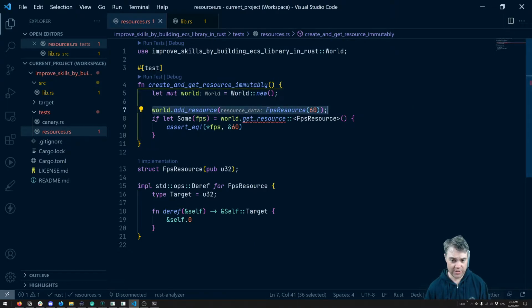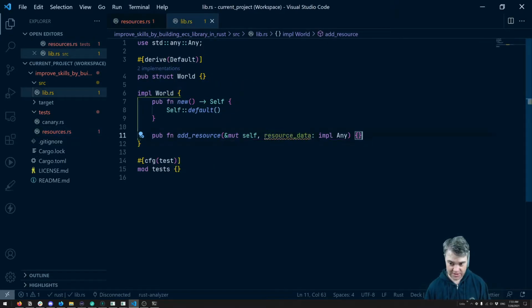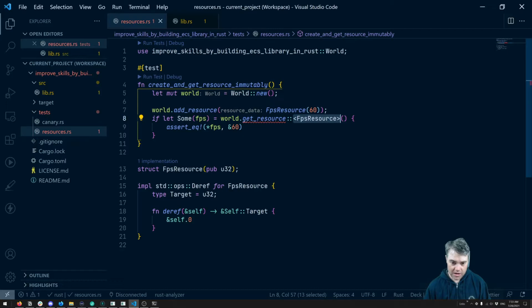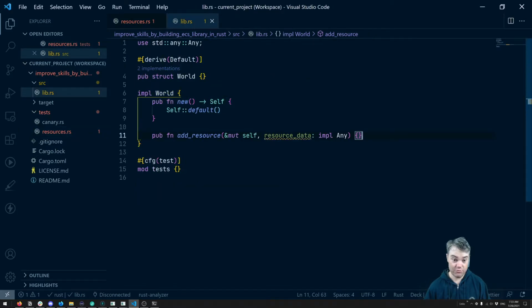Now, continuing down here, we have get resource, which is supposed to return back what this resource is. So that's going to be the first one that we can't necessarily do very easily on the world here. So we need to actually start creating the resource struct, and then work on it there. So let's go do that.